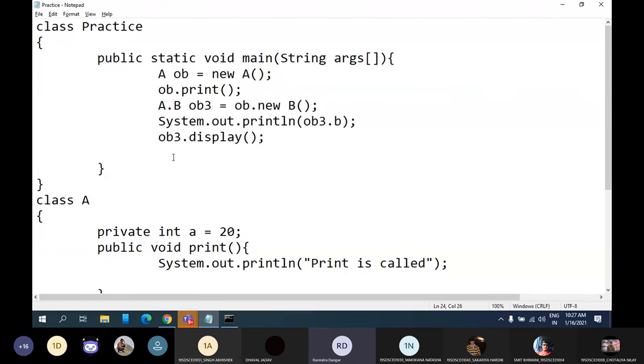Any doubt? So this was all about nested class. Tell me if you have any doubt. Anyone? Okay, great. So only Jatin is replying. What about other guys? No doubt, sir. No doubt.